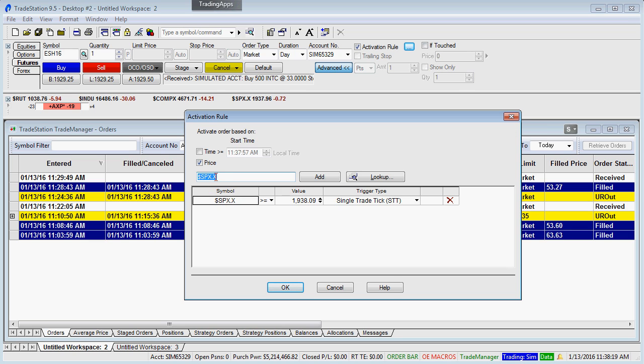So by typing in $SPX.X and clicking on add, it adds that symbol to the bottom. It provides me with the value right here. And I can say if SPX is trading over 1950, notice that I'm setting a price activation. The S&P value is 1937 at this moment. But if it goes up to 1950, I want to buy one contract of the S&P E-mini.